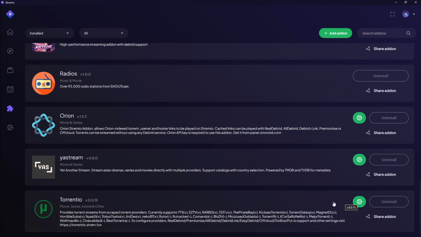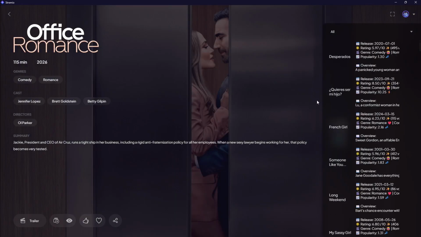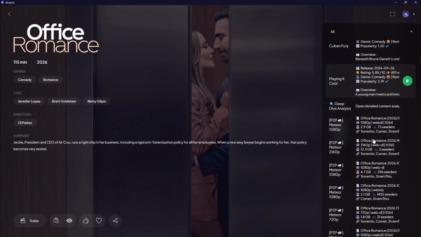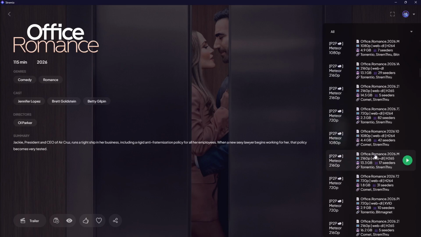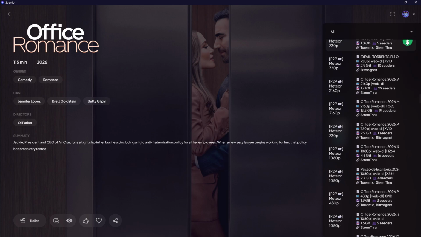Once everything is installed, test the setup by opening a movie or TV show in Stremio and checking the available sources. If the setup worked correctly, you should see Real-Debrid powered links among the results. That's a good sign that Torrentio and Real-Debrid are connected properly and ready to use.